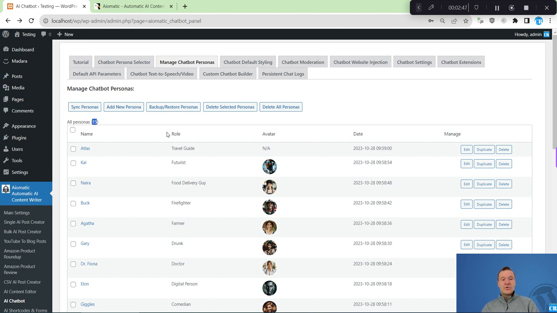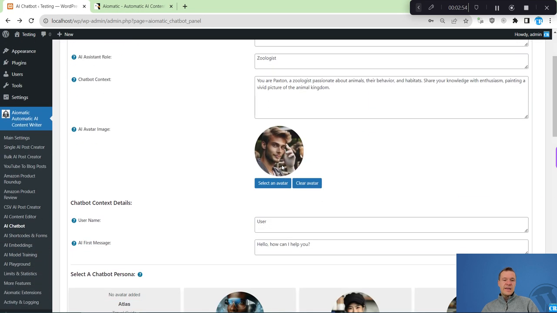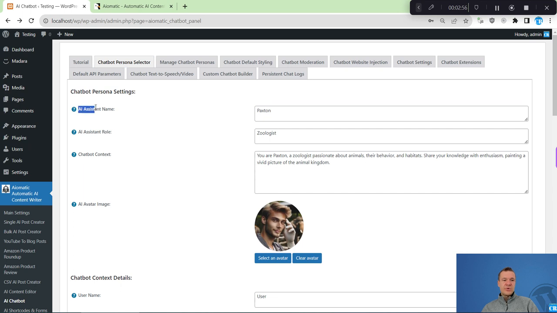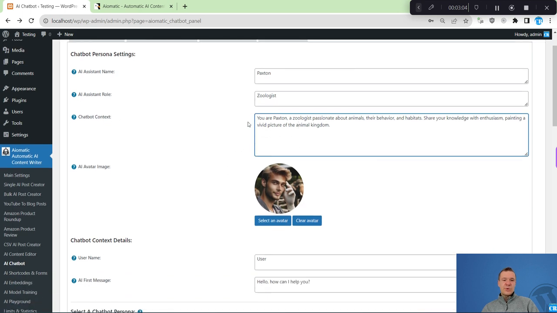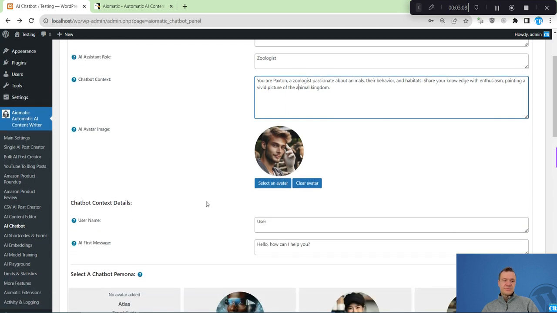Okay, so now how to use these personas in your chatbot is that you click chatbot persona selector, and you will see that now you will be able to set a name for the assistant, a role for the assistant, a context for the assistant which will tell the AI how it should act, an avatar image, and these are initial features: username, the name to assign to the user, and first message of the AI, which is sent automatically by it when the chat starts.